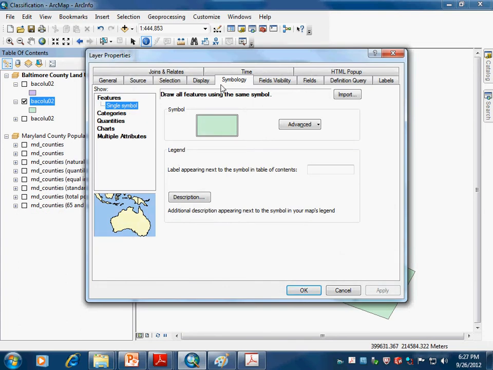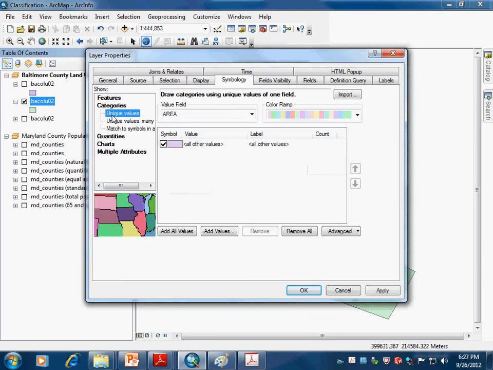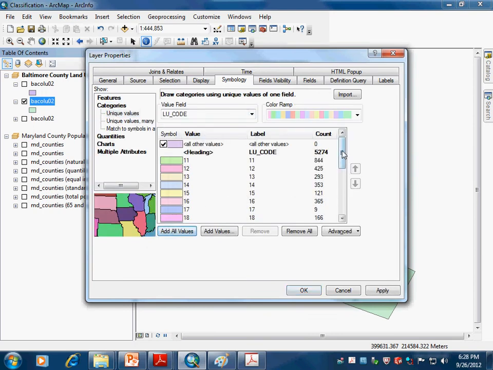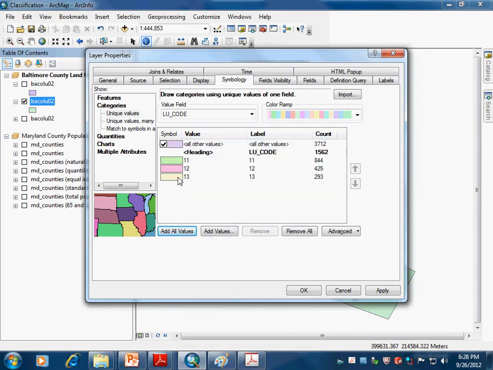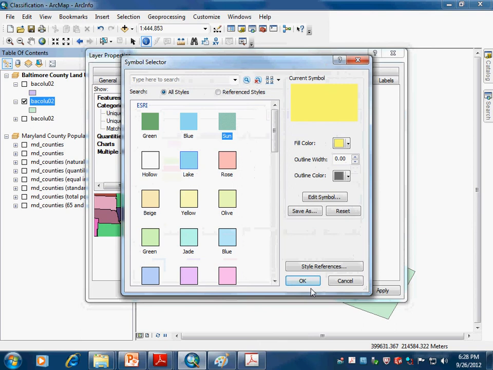So I can come back in here in the symbology tab and say that I want to show by categories, and I'm going to go by land use code and add them all back in, and of course you'll see all of the different values for those different land use codes. But for me to just remove those and show 11s, 12s, and 13s, I'll bring it back to what I had.